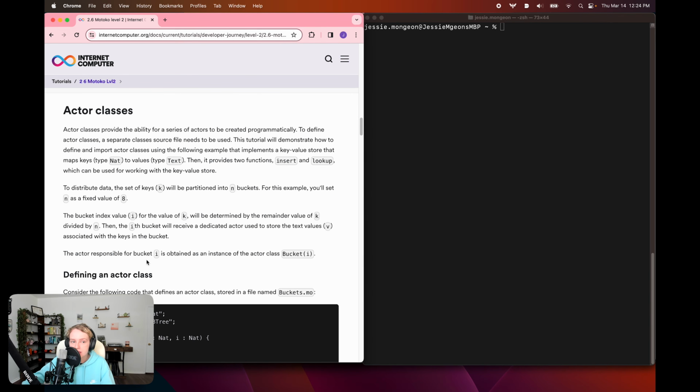So now let's talk about actor classes. Actor classes provide the ability for a series of actors to be created programmatically. To define different actor classes, a separate classes source file will need to be used, and we're going to demonstrate how to define and import an actor class using the following example, which is going to implement a key value store and map keys of data type nat to values of data type text. And then we're going to have two functions to interact with this data, an insert and a lookup function that is going to be used for interacting with that key value store.